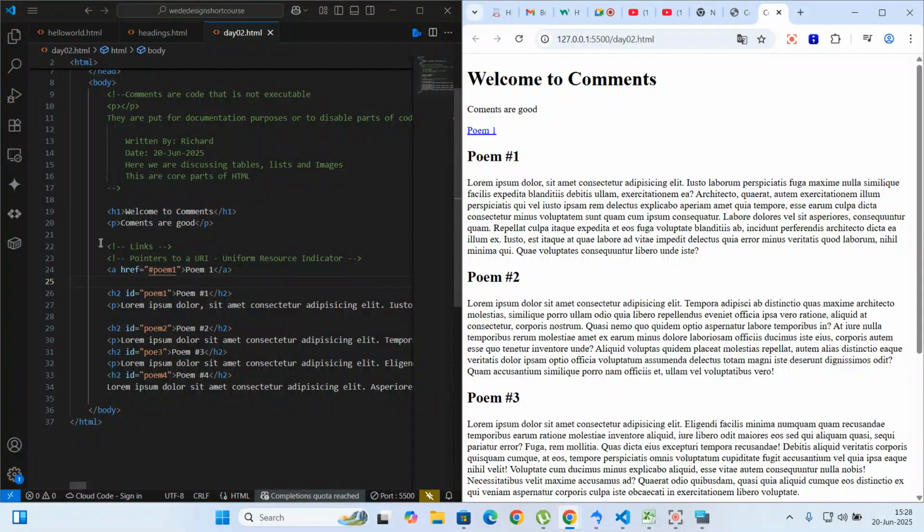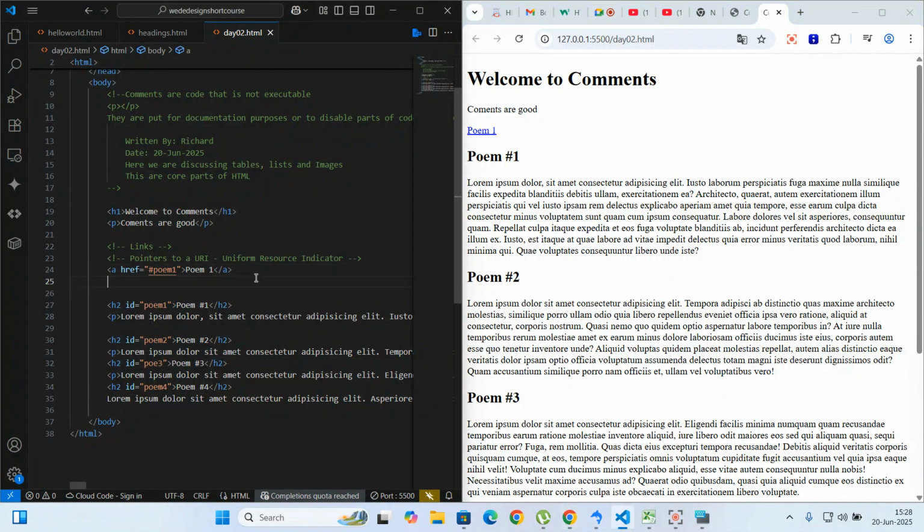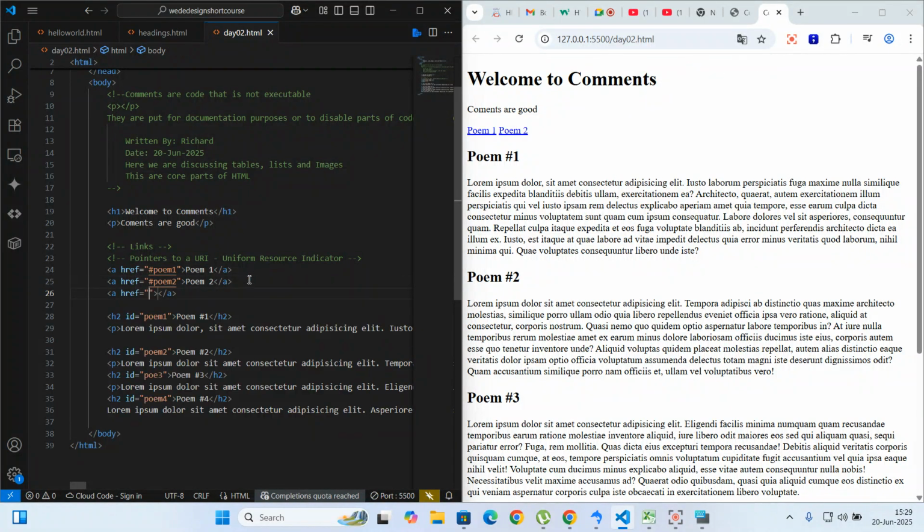Okay? Now, if I put another anchor tag, this one is pointing to poem number 2. You have to start with the hash. Hash, then the ID of the poem. So this is poem number 2. Then I can repeat the same again, hash poem 3.